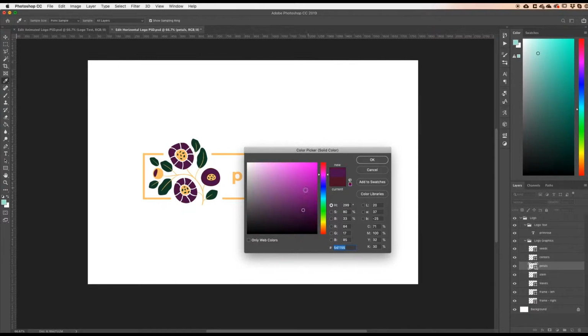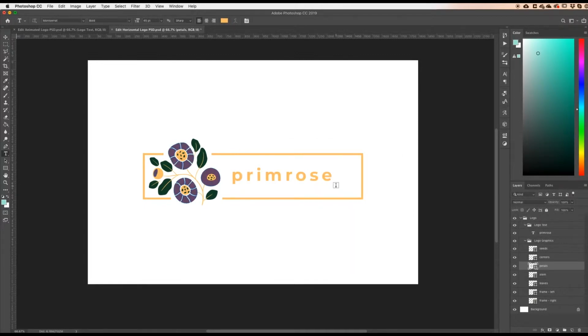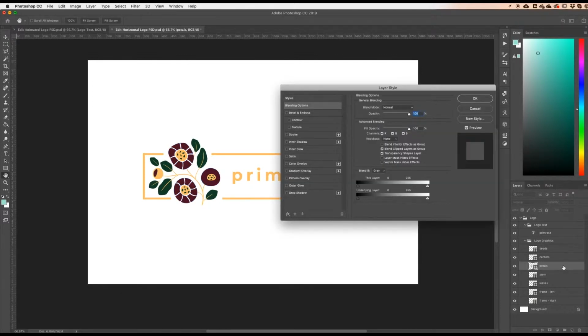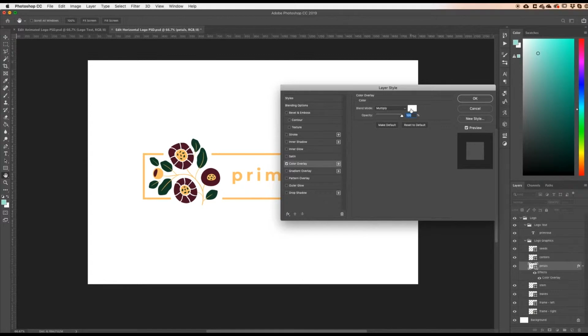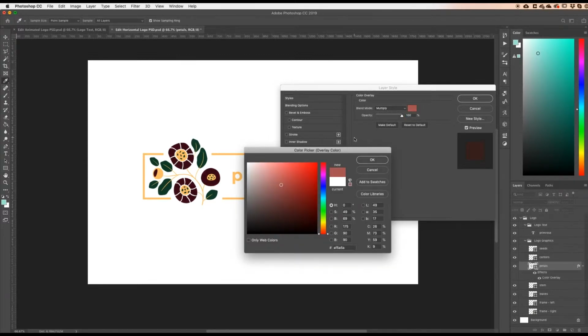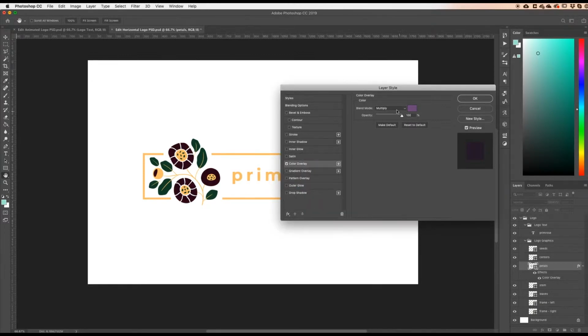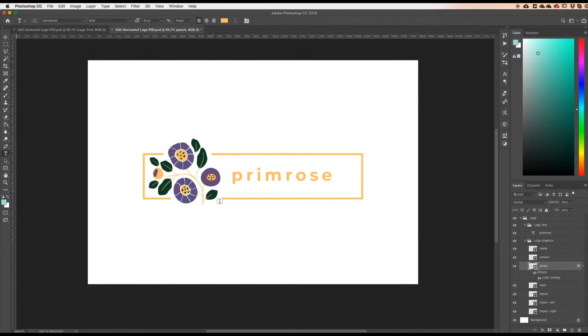Here I can just go and find the right purple I need, or I can type in my RGB, CMYK or hex codes. Another way to do this is to double click here on the layer, but not on the thumbnail, next to the name on the right side. I double click and I get the Layer Style panel. And I can choose a color overlay. Let's say I want to make it purple again. And I change this blending mode from multiply to normal. Press OK. And I changed the color again, but in a different way.